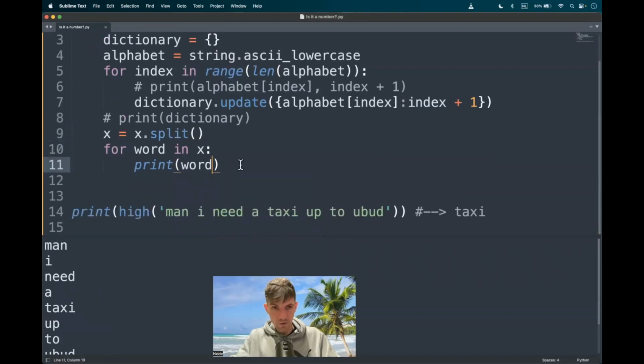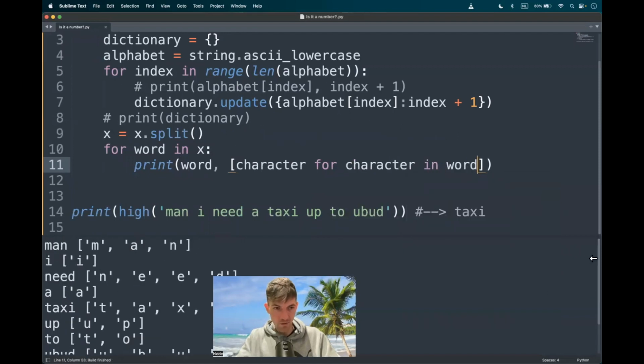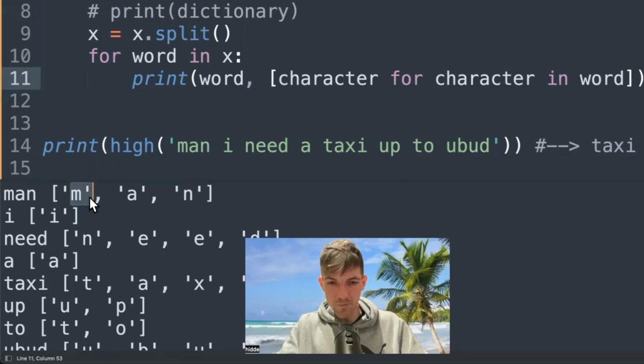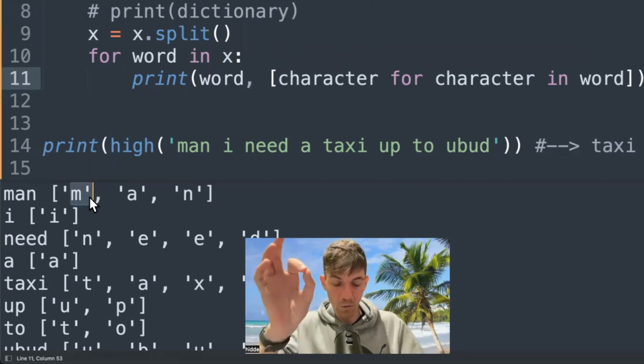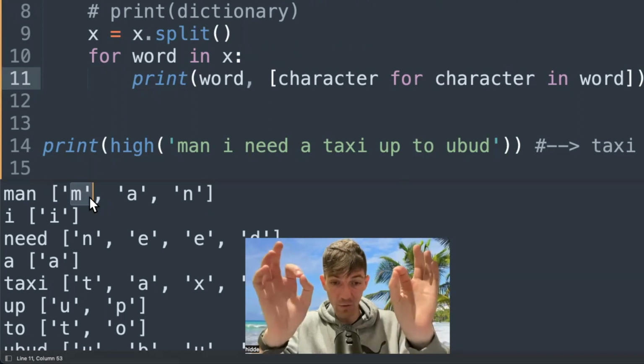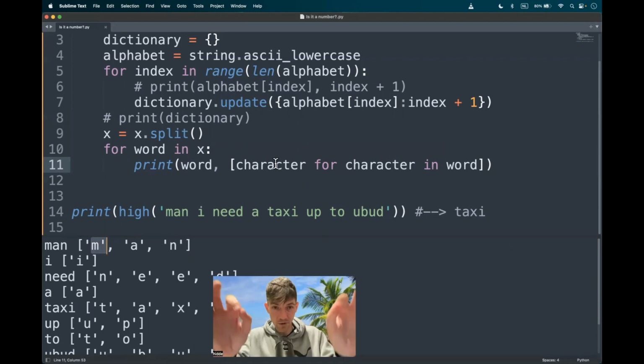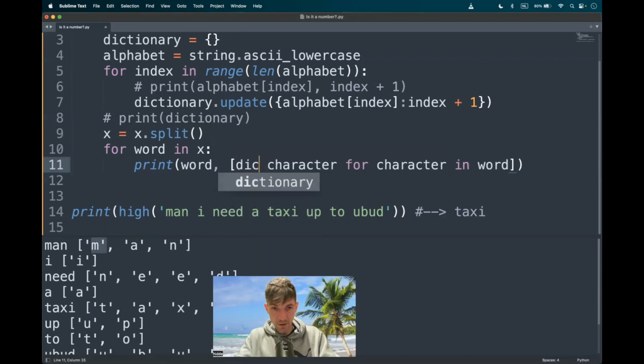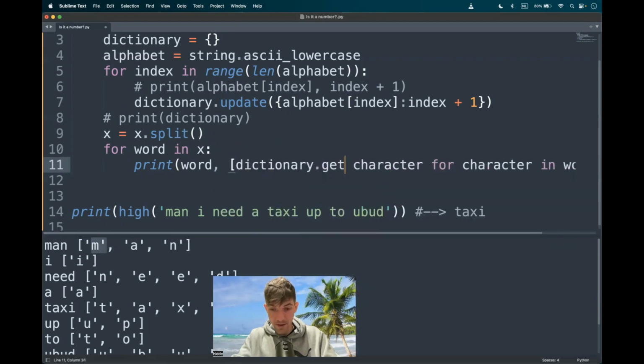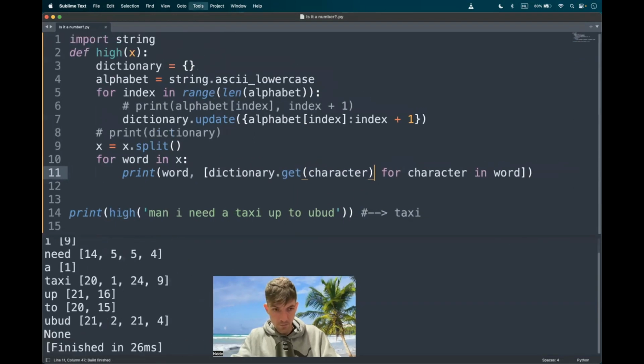Perfect. And why do I want to do that? Well, as follows. Here I want to use list comprehension. I want to have the character for the character in the word. Nothing wrong with that. But maybe you see where I want to go. Here we have the individual characters, but I want to consult the dictionary. I want to extract the values from the keys. The characters are the keys, but I want to extract the values with the get method. So that means that we consult our dictionary with the .get method. And as an argument, we put in the character. There we go. Let's execute this.